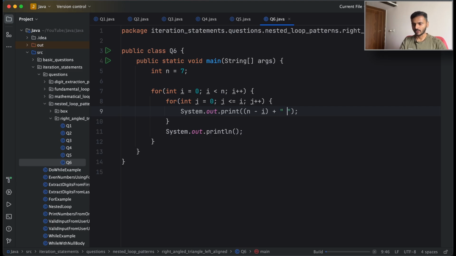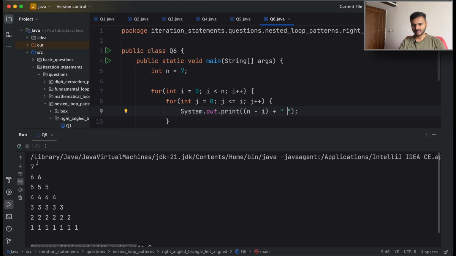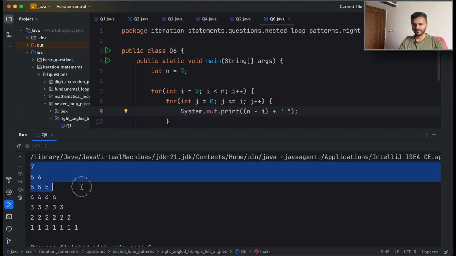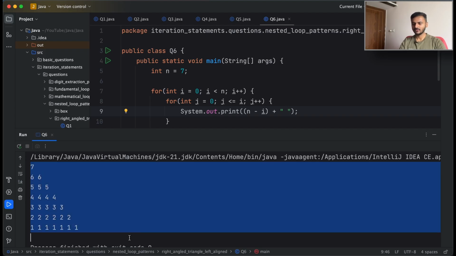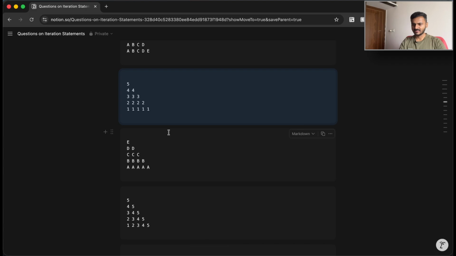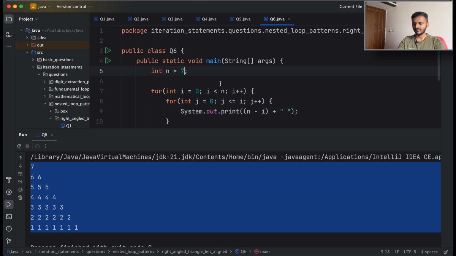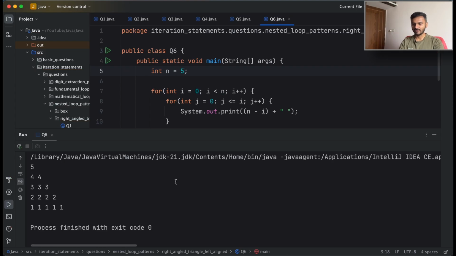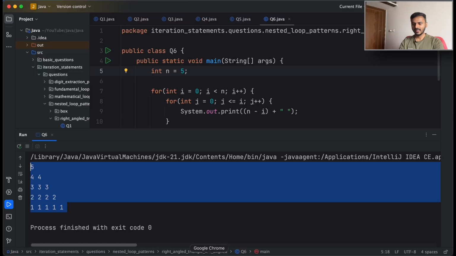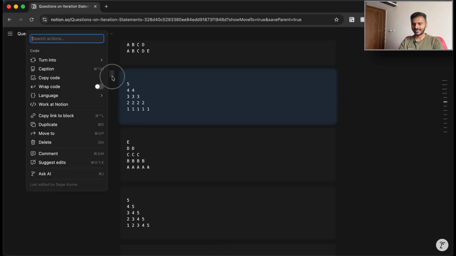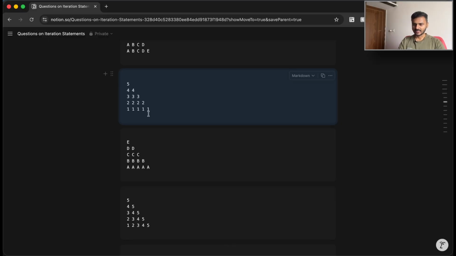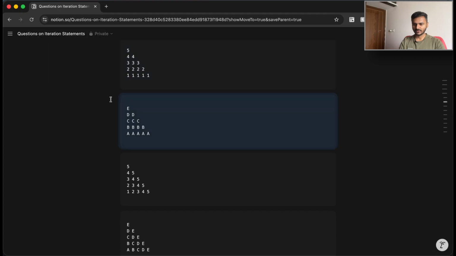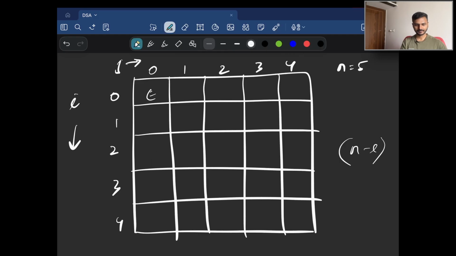So if I run the code now, what do we get? We get 7, 6, 6, 5, 5, 5, 4, 4, 4, 4, and so on, right? Which is exactly what we expected. I mean, since we took the value of n as 7, we got this. But if I change the value of n to 5, this is what we will get. And that is what we expected to get, right? So with this done, let's move on to the next question, which is this.